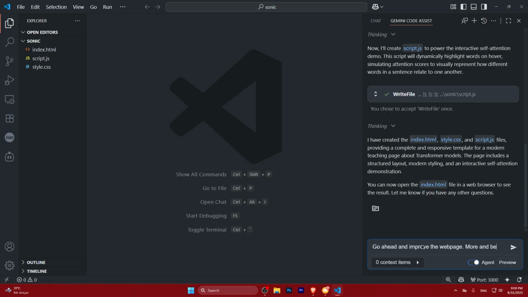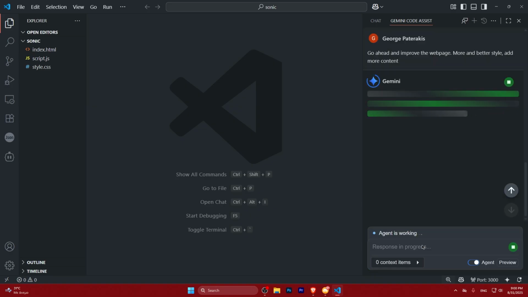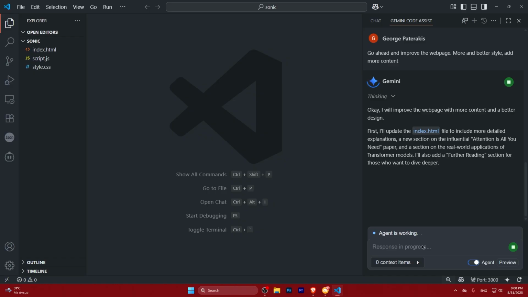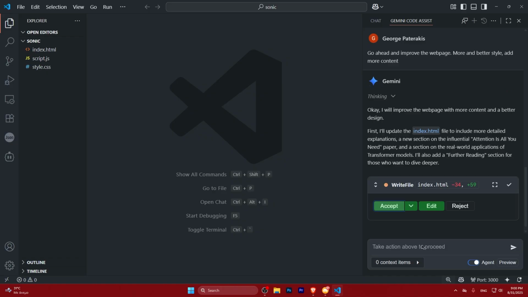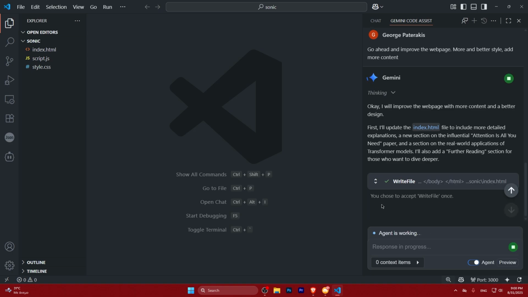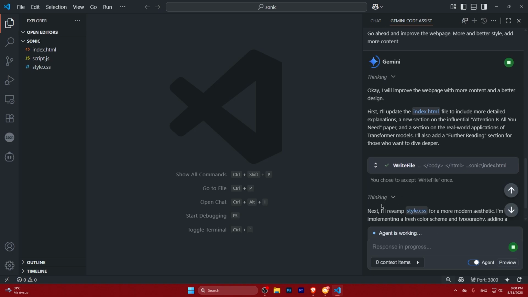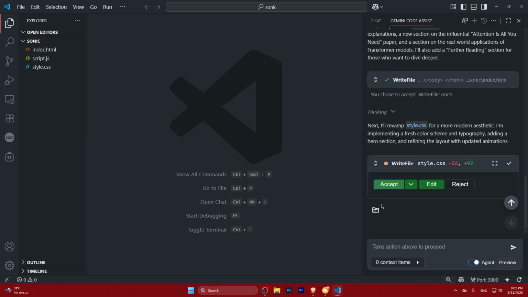More and better style, add more content. So we're going to ask the Gemini AI agent to improve this. We need a better, more beautiful website. And this is something that I want to start adding inside these videos. Not only showing you one-shot prompts, but also recurringly asking the model to improve specific aspects of what it has created already. So we have code generation, and now we have code editing, improving again and again upon the initial prompts and the initial results.